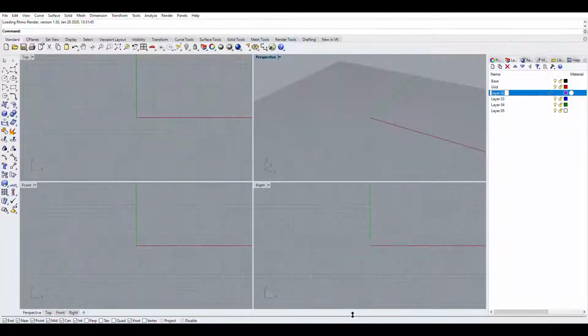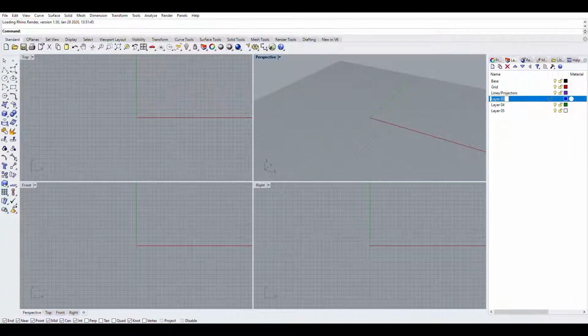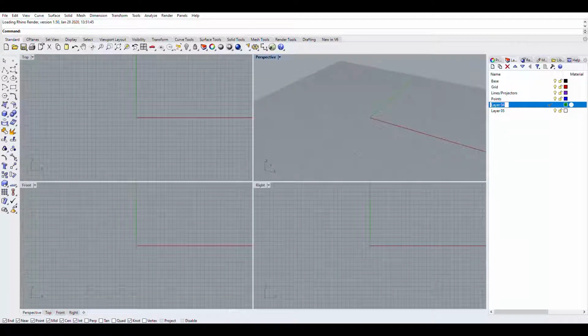Another layer that we're going to have is lines or projectors. One other layer will be points that we will assign to the top of our projectors. Another one will be labels. Those are going to be important.